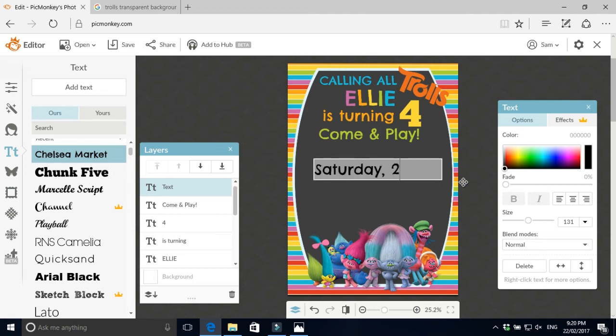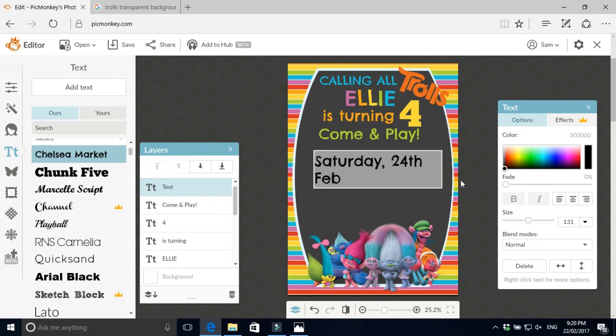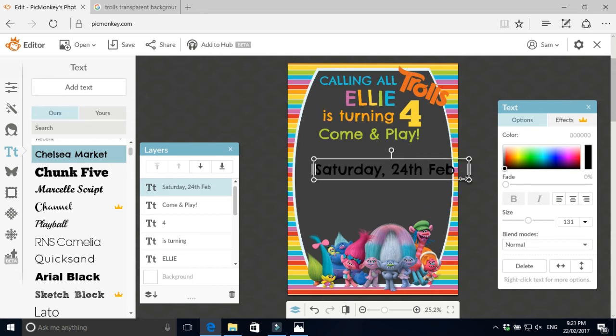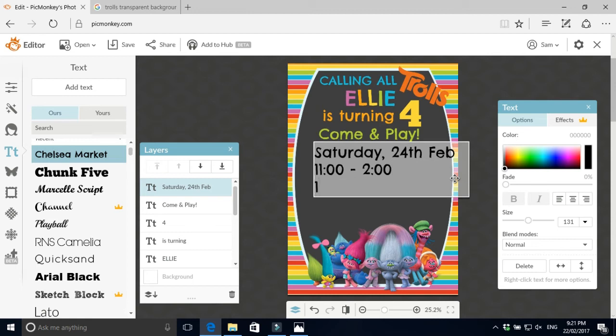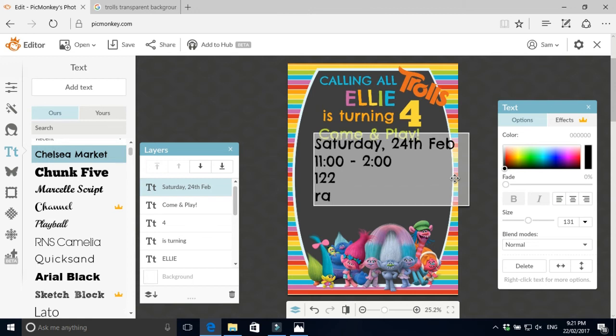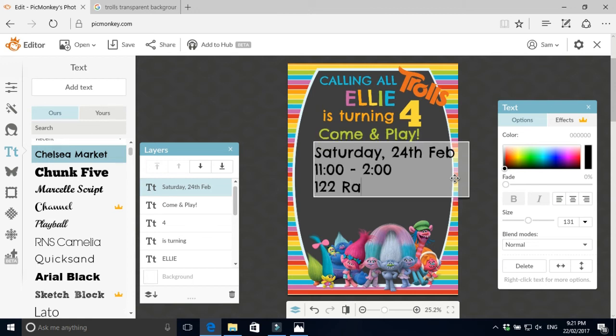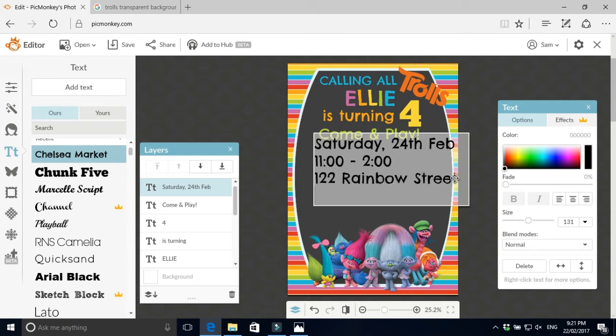Saturday the 24th of February. You can pretty much keep going if you want to. 11 to 2 p.m. Oopsie, 1 to 2. Rainbow Street Troll.